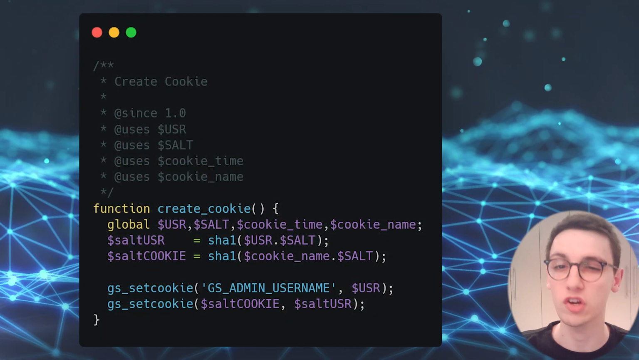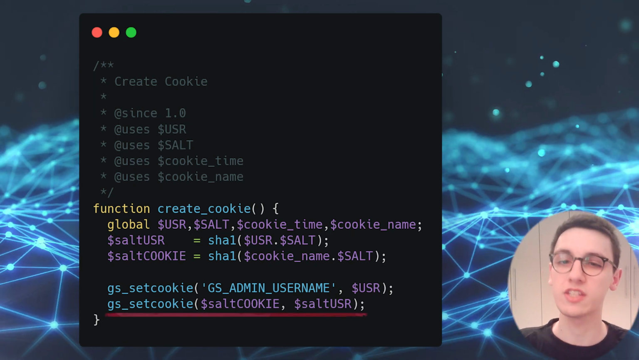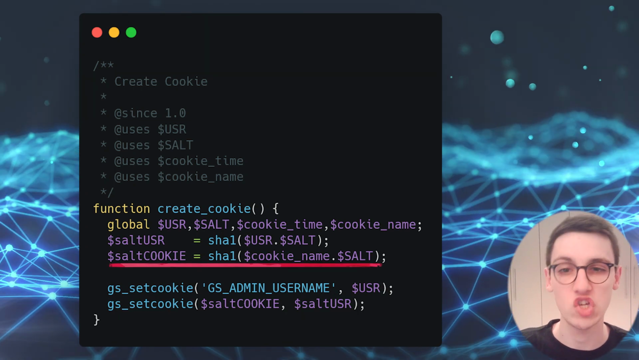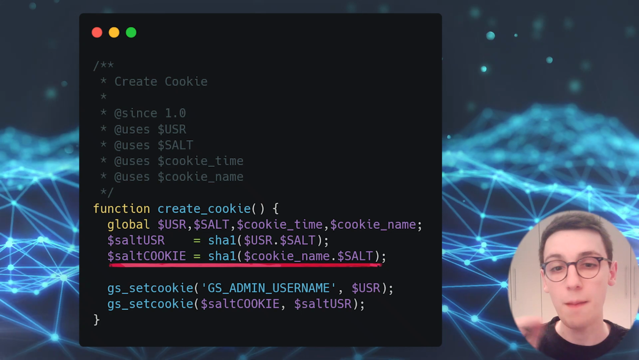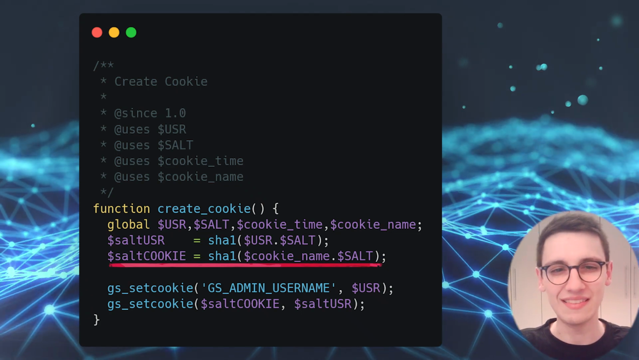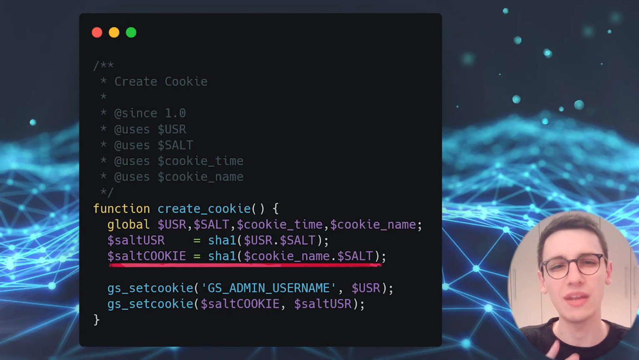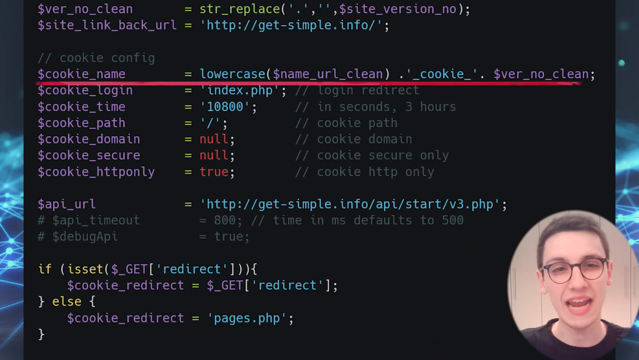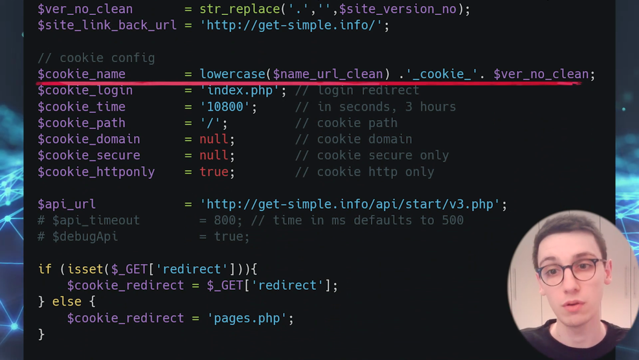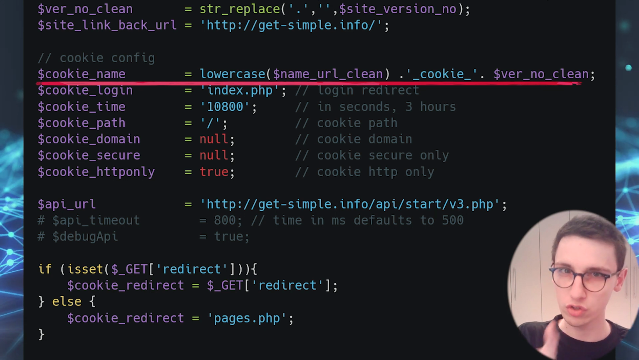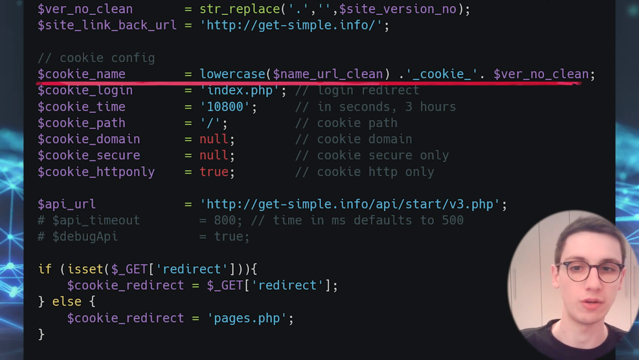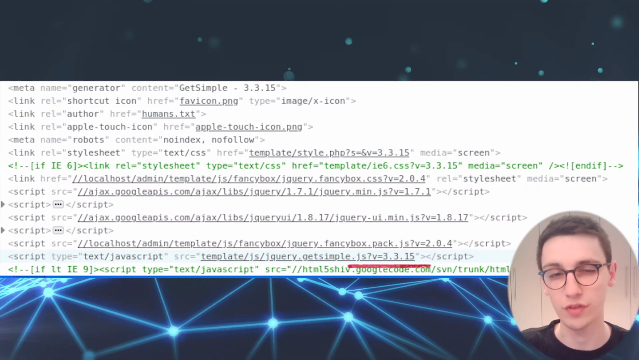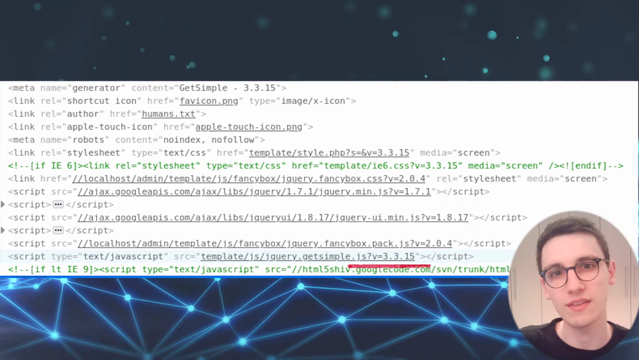The create_cookie function is the one we need for that. Here we can spot that the cookie name is the salt cookie variable, which is created by calculating the SHA-1 hash of a cookie name variable appended by some salt. But these variables are globals, so let's track them down in the project, and here in the configuration.php file, we find that it's created by taking a lowercase of the site name, which is GetSimple, appending _cookie_ to it, and then the version. And the version can really easily be enumerated by looking at the JavaScript files in the frontend shown here, so we have all that information.